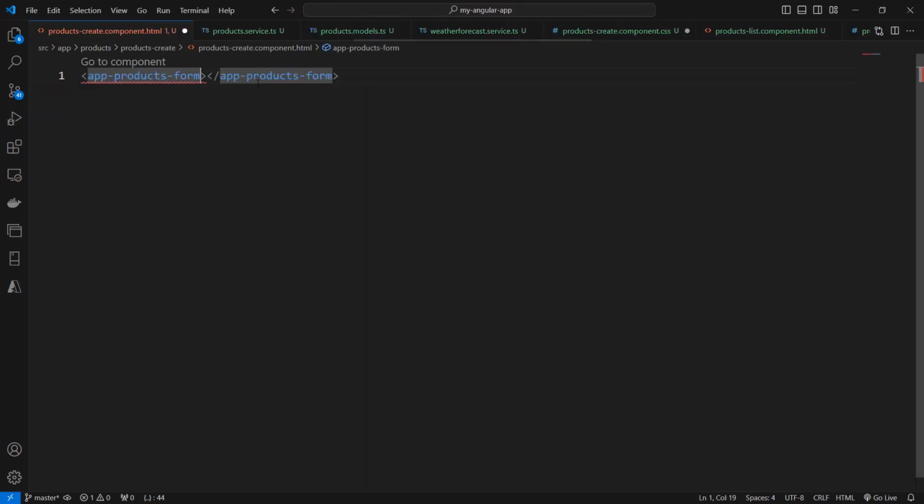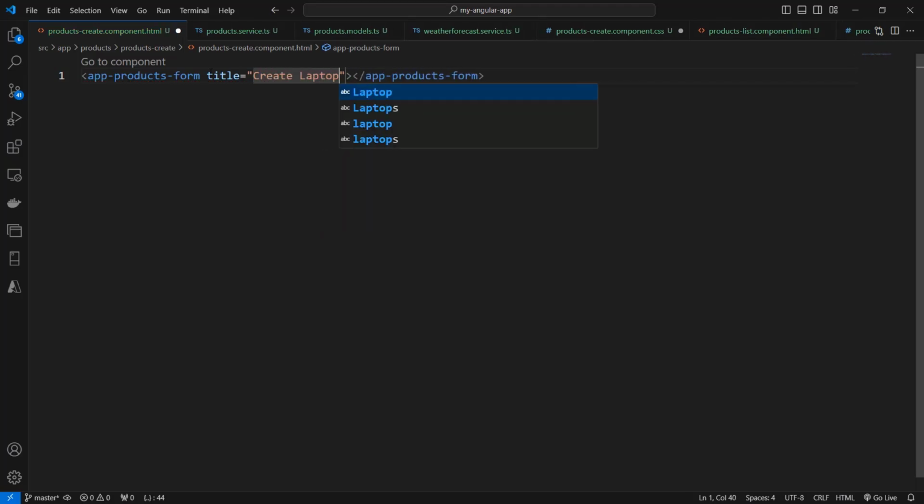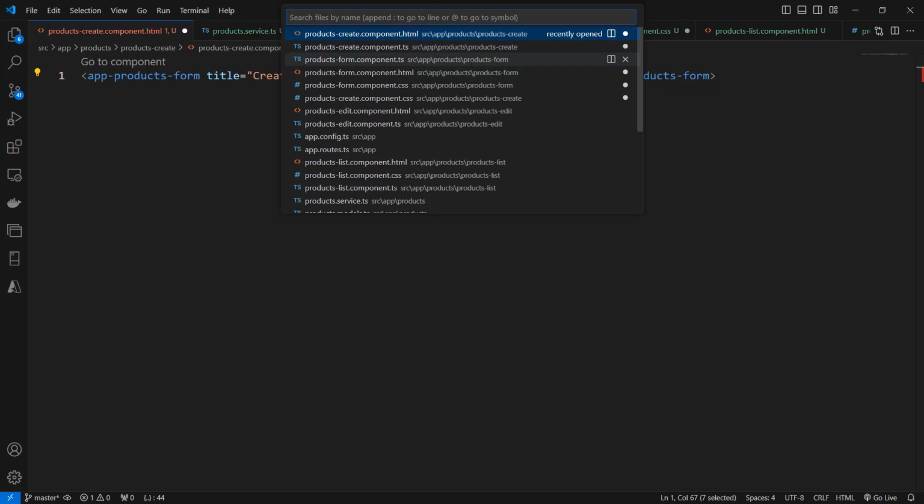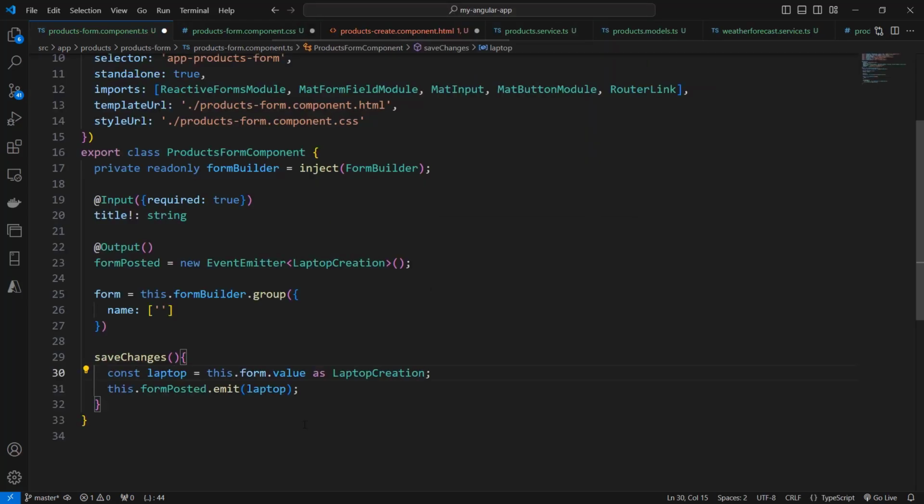Alright. So now let's say here, title. I want to pass a title, so I will say create laptop, and also I want to react to the event form posted. So let me say here save changes, and in save changes I want to pass event. This event is basically the value that I am passing into the emit function, the emit function that we just saw a minute ago here in product form component. Here, this laptop. That event is going to be equal to this laptop.